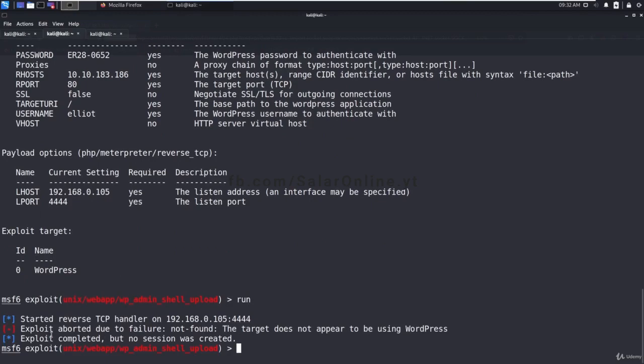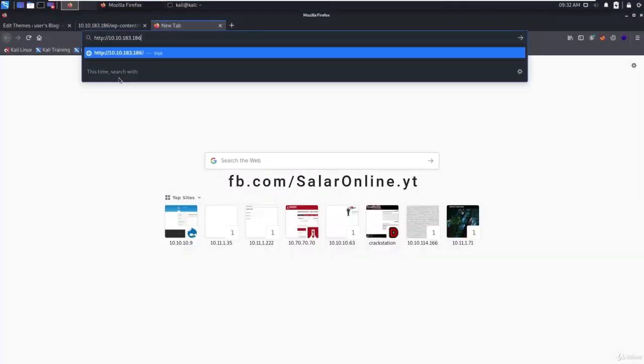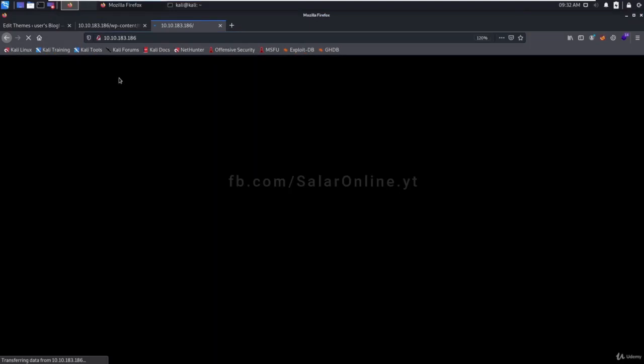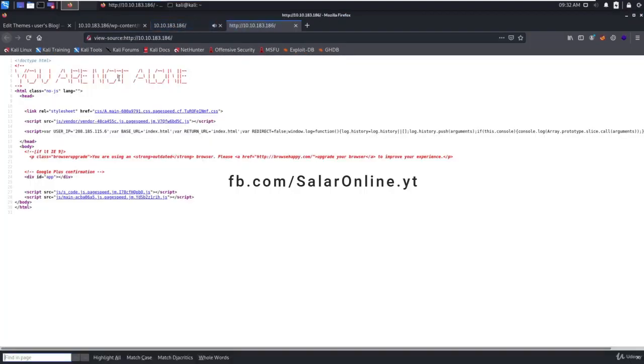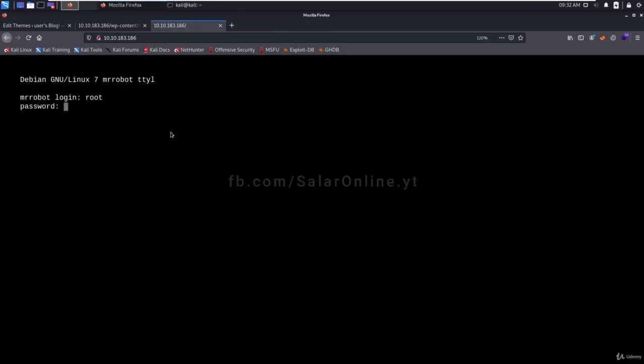Immediately we got the result that the exploit aborted due to failure. The target does not appear to be using WordPress. That means it has one check: this exploit is checking whether the target is running WordPress or not. Why did we get this error? If you go here and press Ctrl U and search for generator, you do not find any generator. There is no generator tag saying that it's WordPress. That's why our Metasploit module failed.